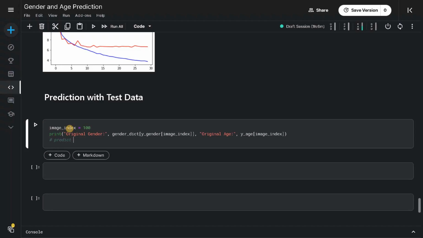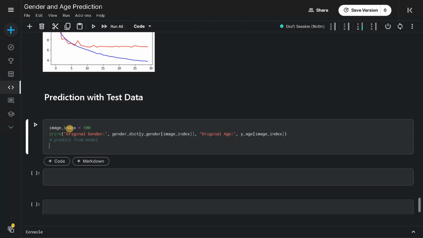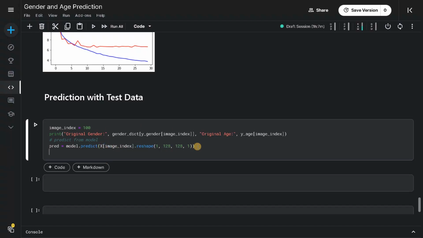Now predict from the model. So I'll say prediction equals model.predict of x of image_index dot reshape of 1, 128, 128, 1. So we are passing only one image, that's why I'm changing the number of samples to 1. Or else, if you want to predict everything, you can just pass x alone. So this is the syntax for that.